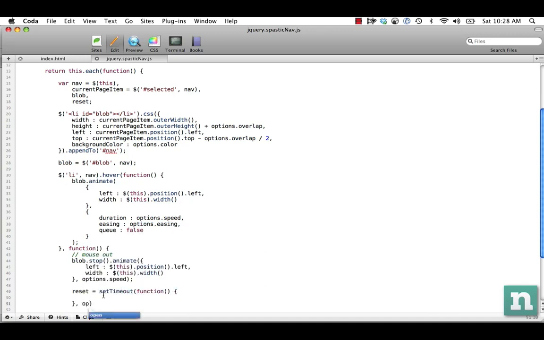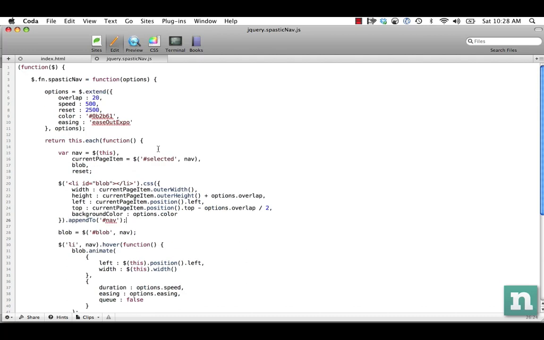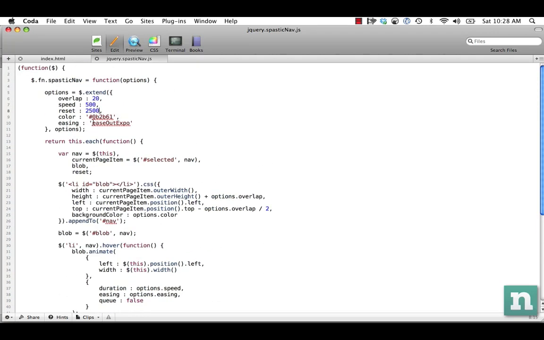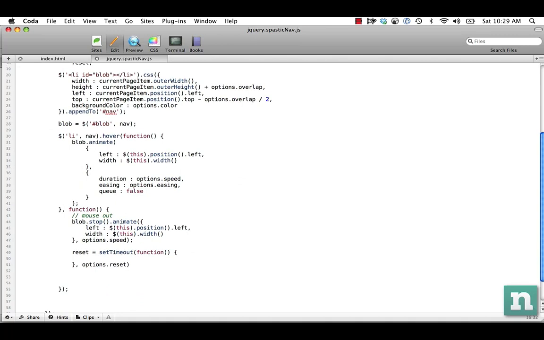Okay, and options.reset. That's going to be equal to how long we want it to rest before it goes back to the main menu, to the current page item. I have about 2.5 seconds. We could even do that like second half. We don't even necessarily need to do this at all, but we will. And we will do after 1.5 seconds, blob.animate. And we're going to set the width, once again, current page item dot outer width.